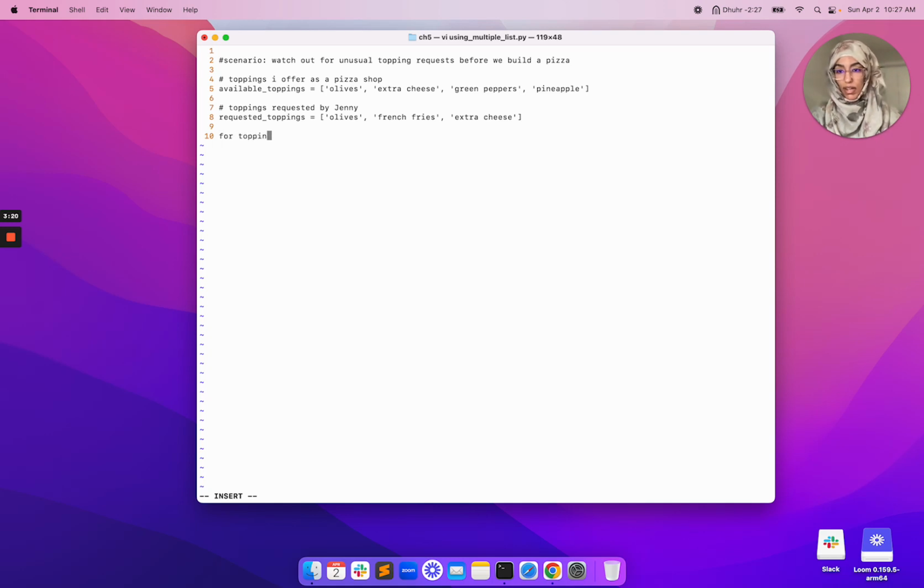So for toppings, and remember this is a variable which we create, it doesn't matter. This is a keyword, this cannot be changed. So for toppings in requested toppings, colon. So what we're essentially doing here is we're saying take all the toppings that have been requested. We have olives, French fries, and extra cheese. And then we're going to input each single value inside of a new variable called toppings. And that's how it's able to iterate and go through the list.